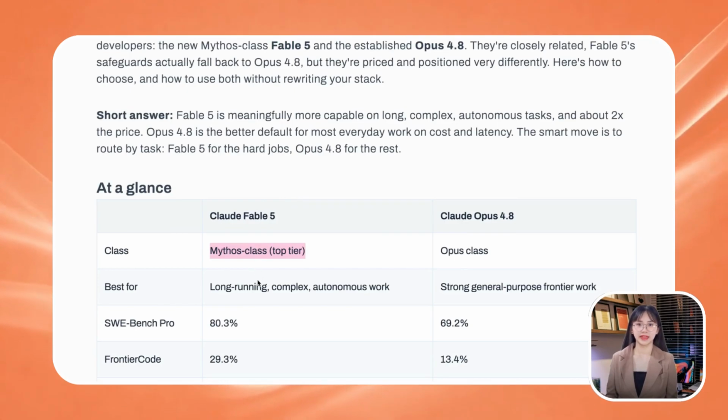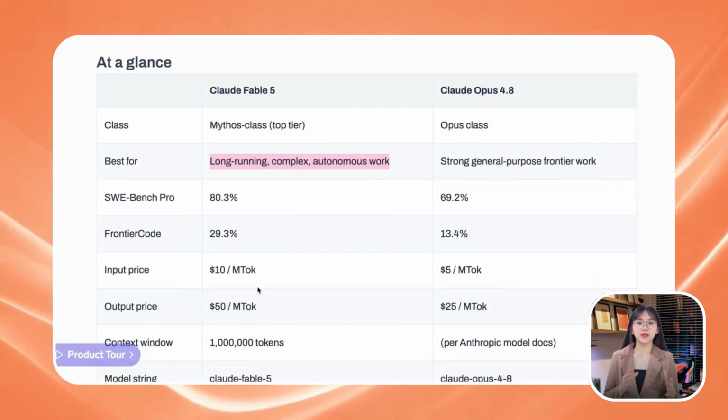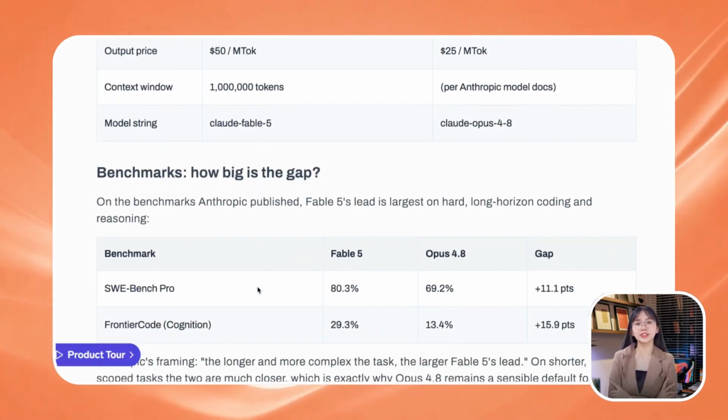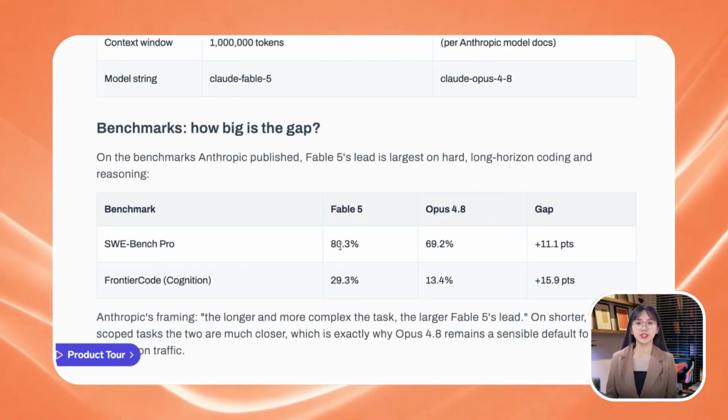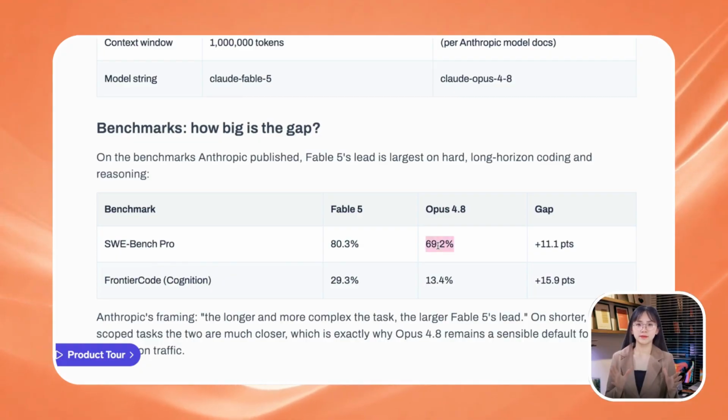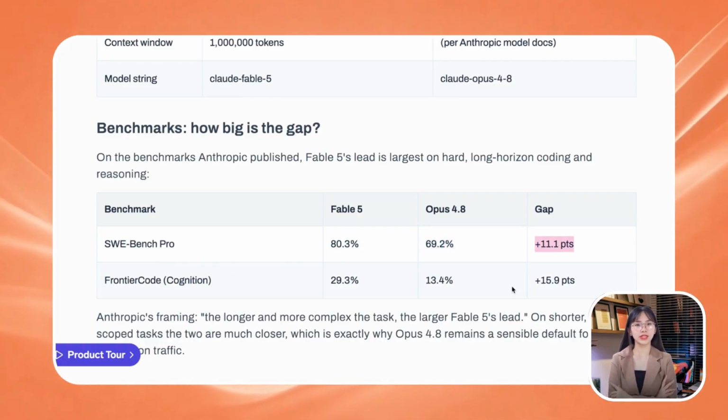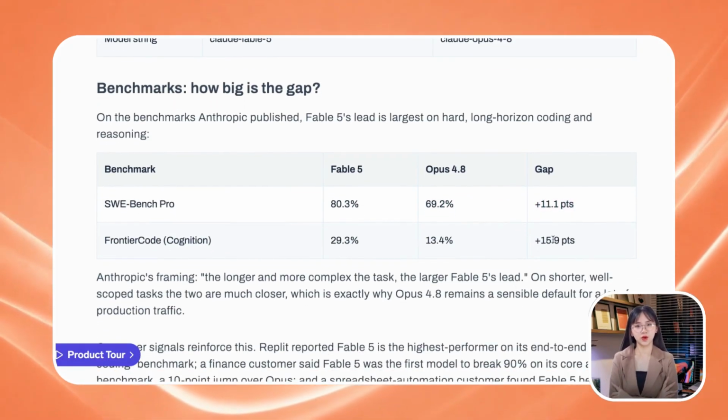Anthropic calls it a Mythos class model with extra capability for long and complex tasks. Benchmarks show it's scoring higher than Opus 4.8, especially on harder benchmarks and long horizon work. Fable 5 leads by about 11 points on a standard coding benchmark, where Opus scored lower.